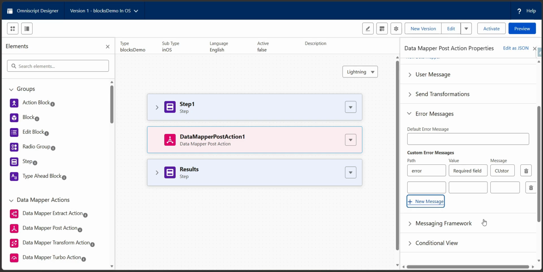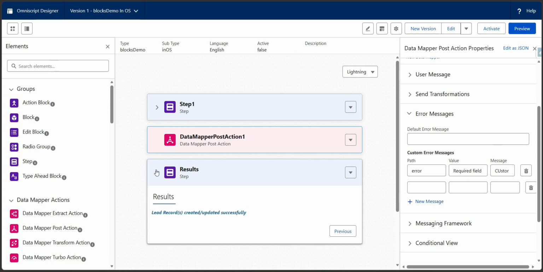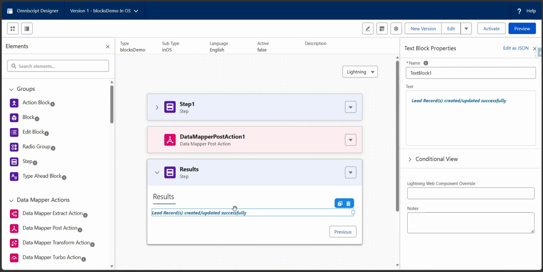So this is the tutorial. We have talked about the custom error message, and if everything goes fine, whenever a lead is getting created, then we can display a final result element.